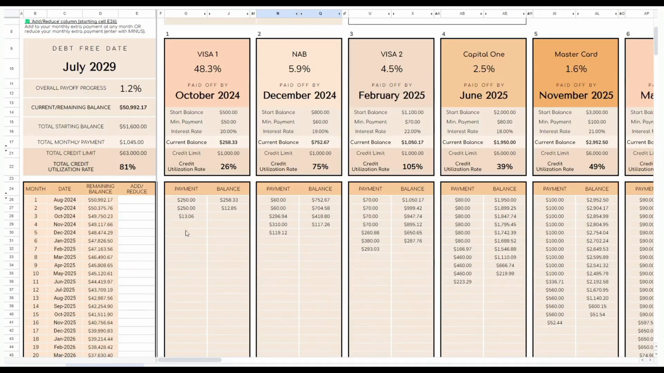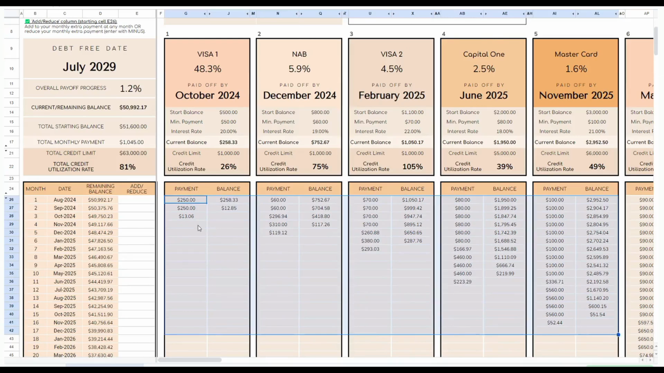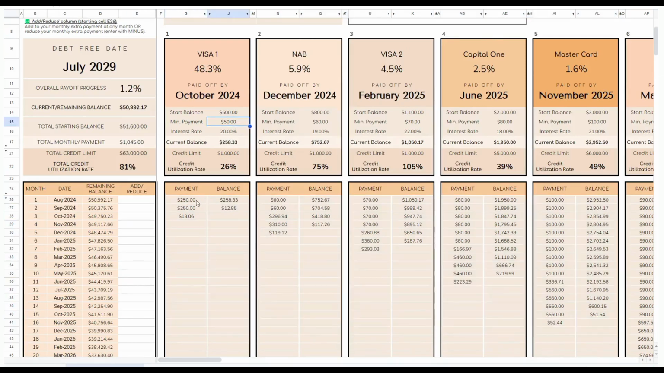You can see the details of that in this payment schedule here. So instead of $50 minimum payment, it's $250. And once this is finished, this will be automatically added to the next debt and so on. Now you can also add or reduce your payment for any random month in this column here.